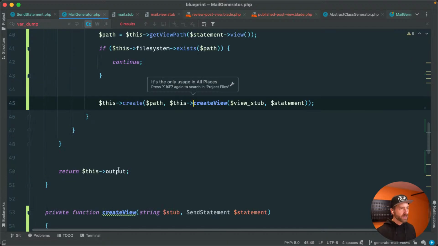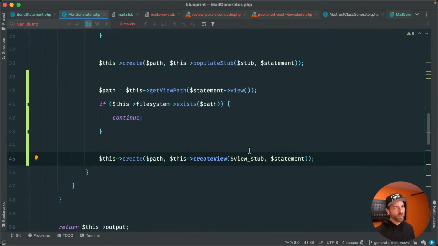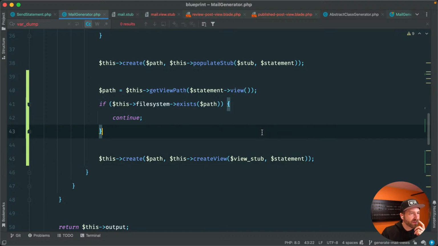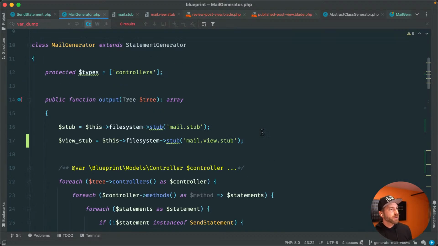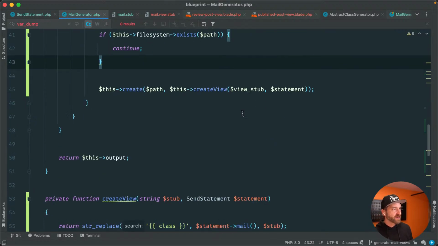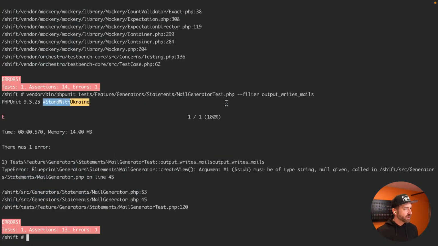And if I go back up to create view, we got view stub. I don't really like that that's underscore view stub. It'd be nice if it just said view. But whatever, I guess it's descriptive. All right, let's see if this works.